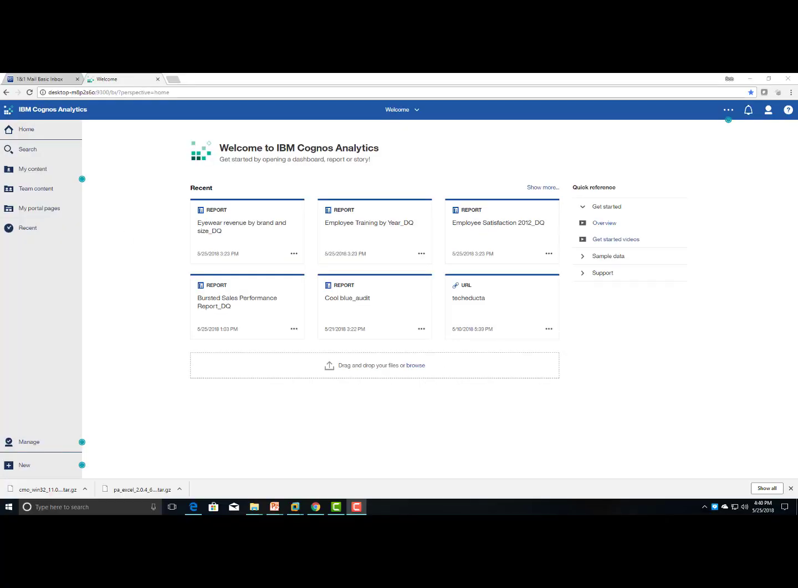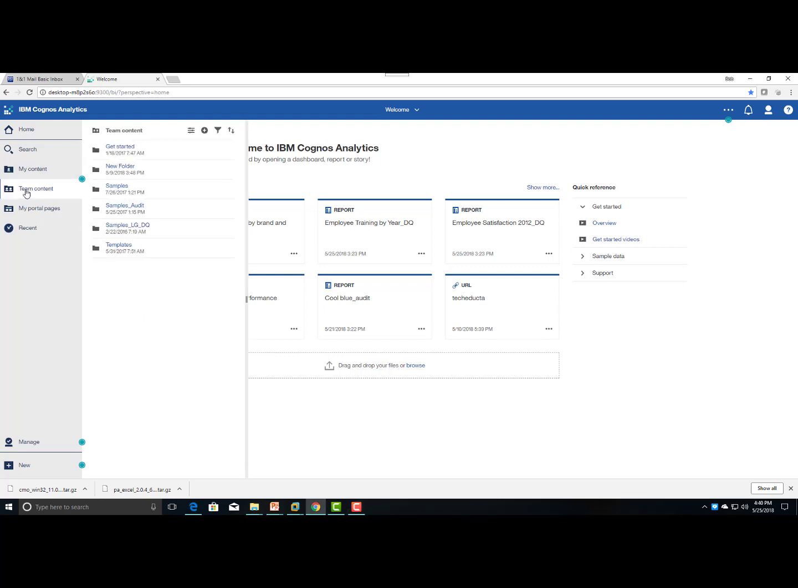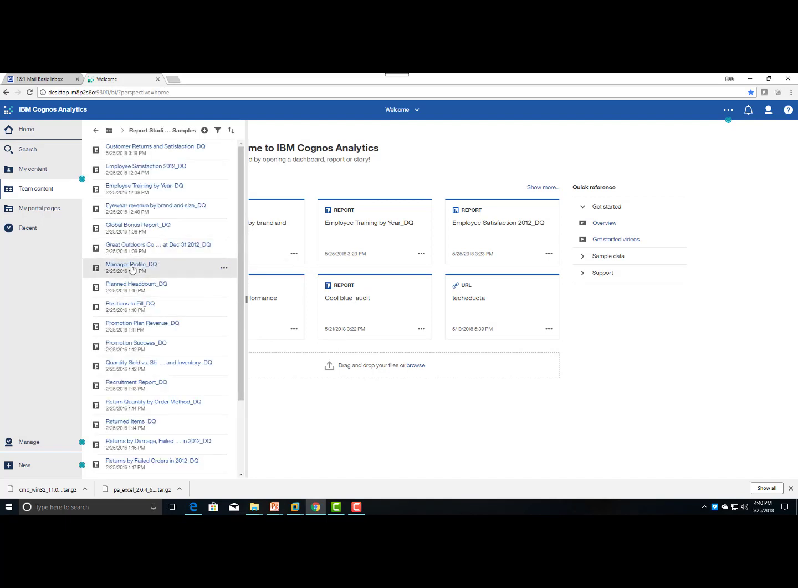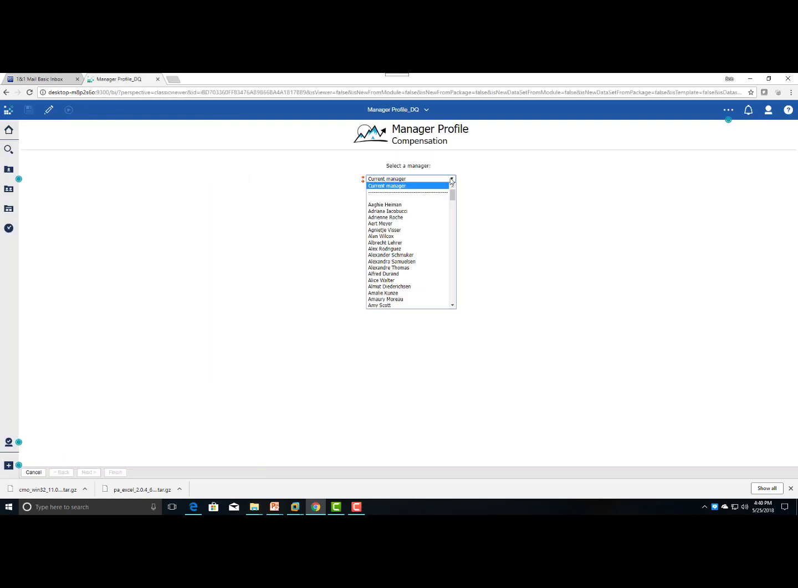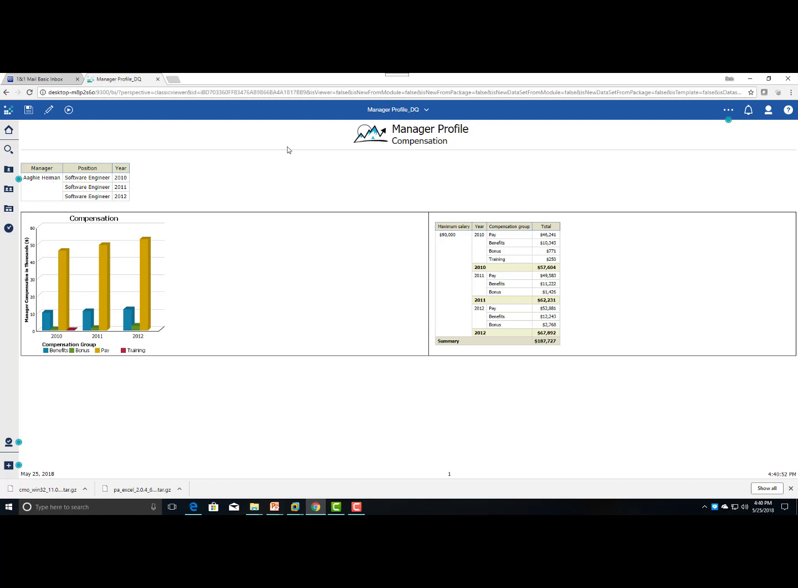I've opened up my IBM Cognos Analytics portal to demonstrate how this IBM Cognos for Microsoft Office works. I'm going to go into my team content to find a report that I'd like to bring into a Word document. It's in my samples, models, Go Data Warehouse Analysis, and Report Studio Report Samples. It's called Manager Profile. And it prompts me for a manager, and I'll choose Aggie.